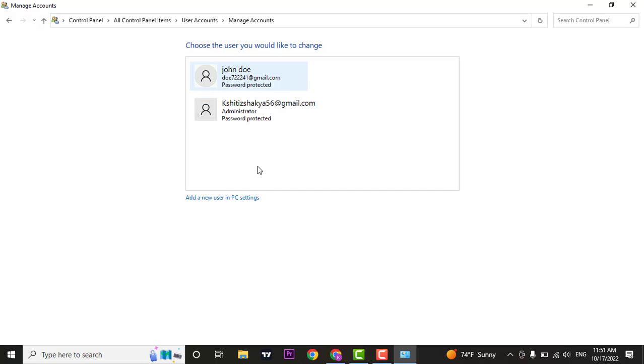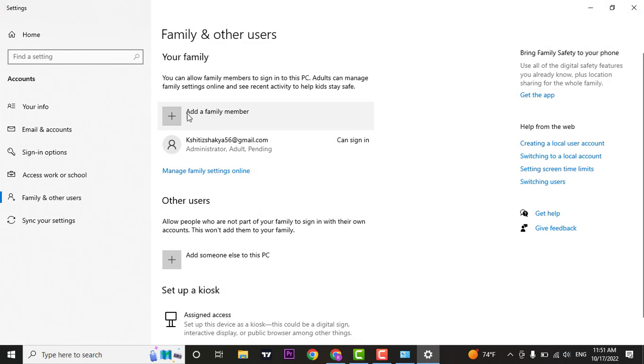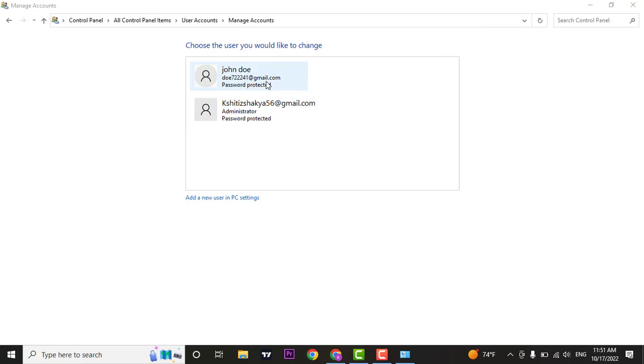If you only have one account, you can add a new account by clicking on add a new user in PC settings. Here you can click on add a family member and enter the details, and the account will show up in this area. Now currently this account is administrator.